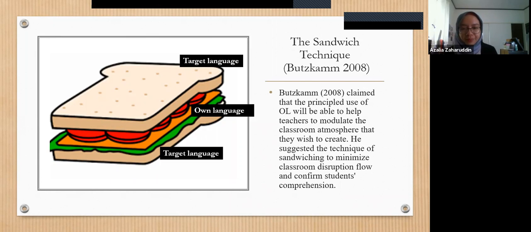So yeah, this actually helps them to easily understand what you are trying to say, and it is one of the easiest ways for you to start introducing own language into the classroom if you are starting to use it in the classroom.